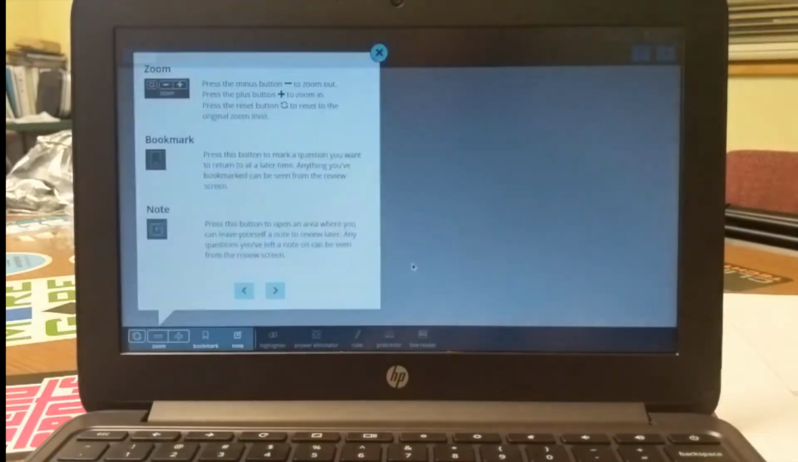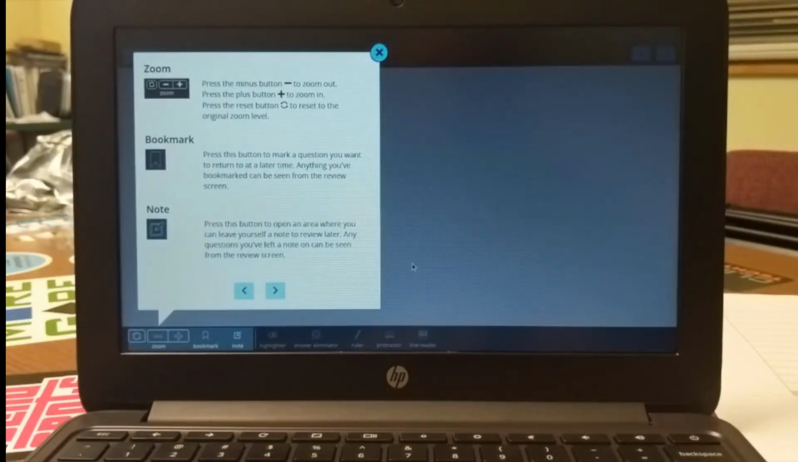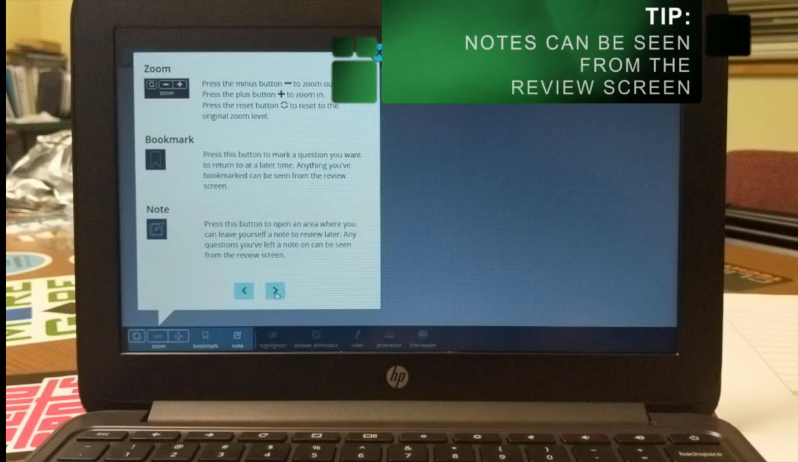These tools can be used at any time during the test. To make the screen text smaller, press the minus button. To make the screen text larger, press the plus button. The bookmark can be used to mark a question that you want to return to at a later time. Anything that you have bookmarked can be seen from the review screen. If you want to leave yourself a note to review later, you can use the note tool as well. Any question that you have left a note on can be seen from the review screen.